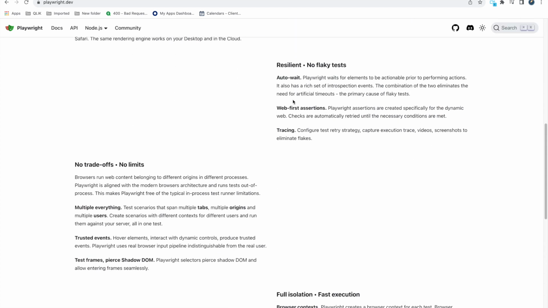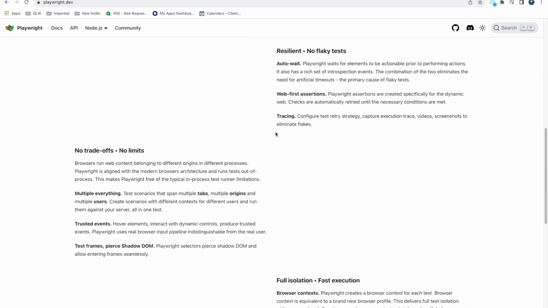Apart from that, it has this auto-wait functionality, which is pretty tricky. If you are new to this and you're going to add more test cases, this will play a crucial role in stabilizing your tests. Also, it has web-first assertions, so it will automatically assert those things, and tracing: if something is failing, you will get a good amount of logs, videos, and screenshots.